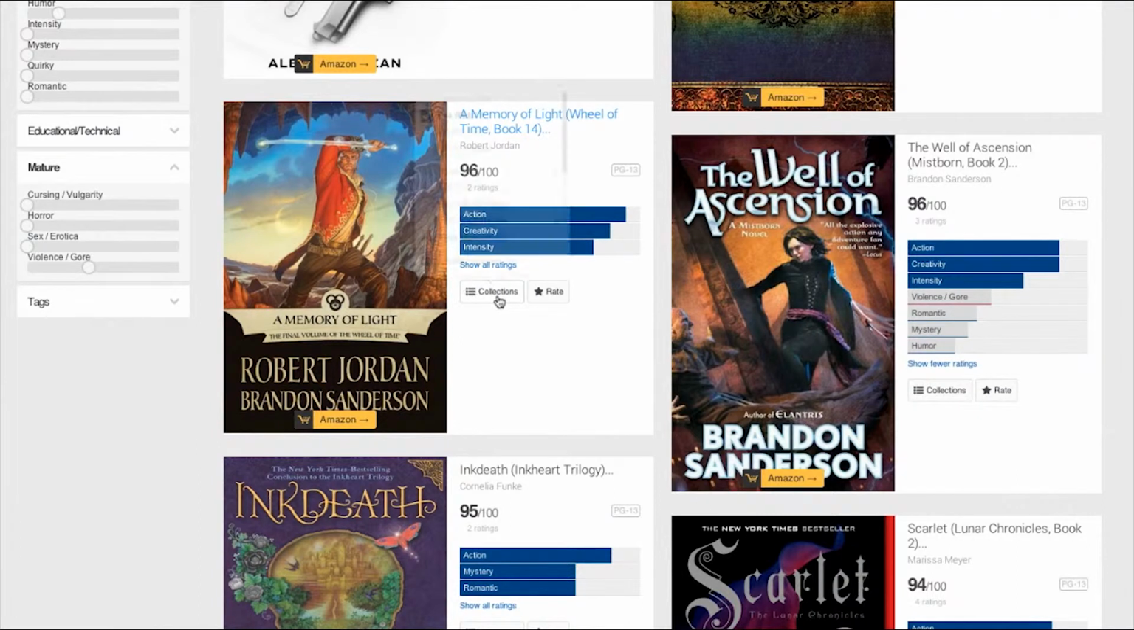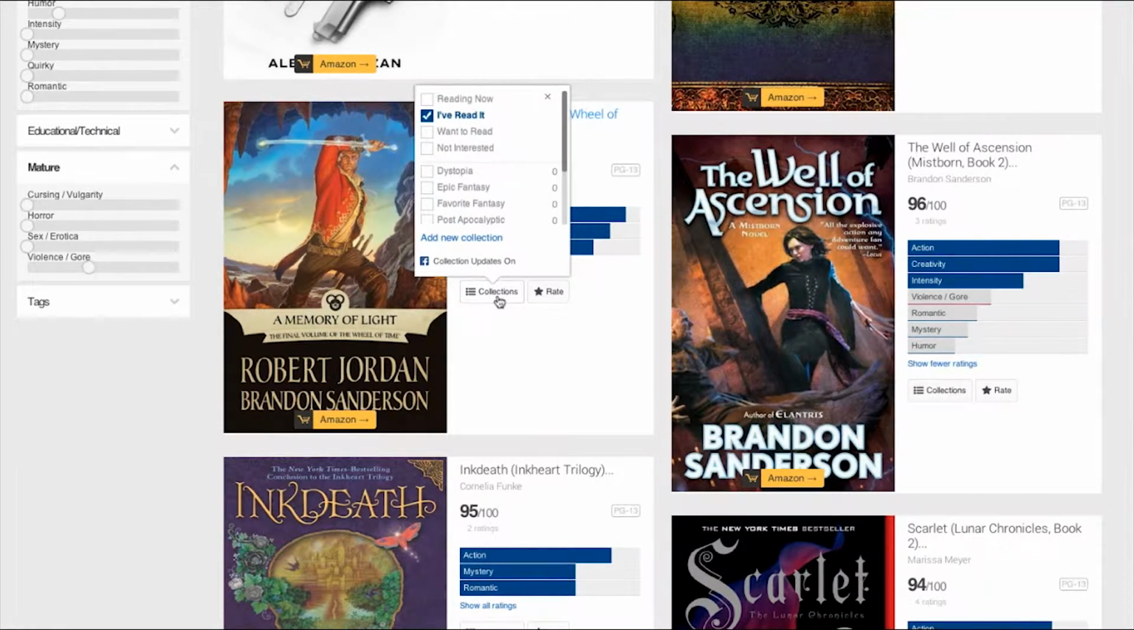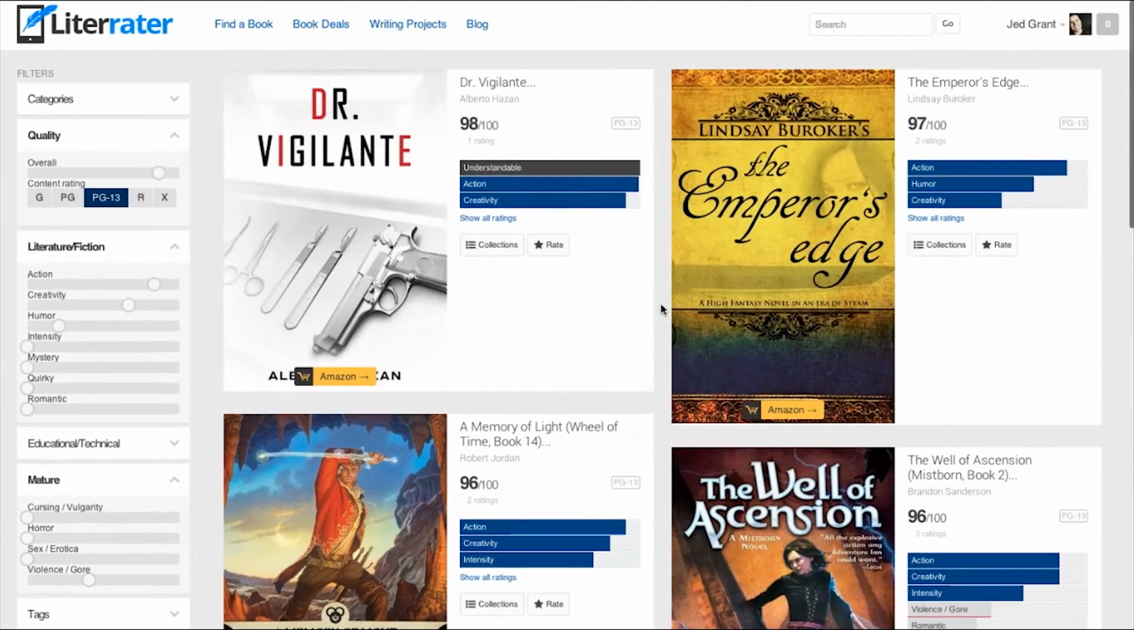Now collections are a way that you can catalog your books and kind of keep them organized. You can mark something that you're reading now, that you've already read, want to read, or that you're not interested in so it stops showing up in search results, or put it on custom shelves so that you can find it later if you want to. So this is how you can find books and rate them on Literator.